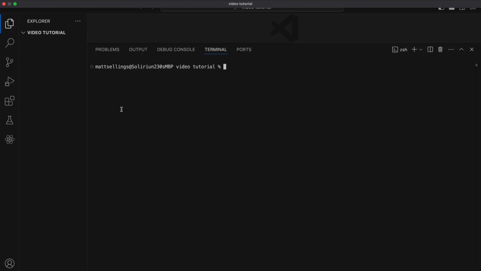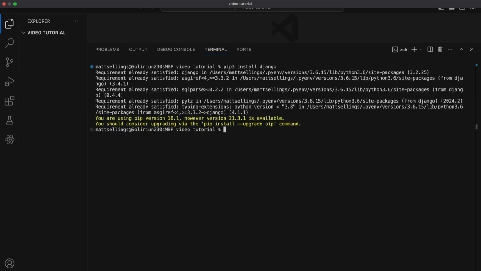I'm in my Visual Studio Code and I've got my terminal open. The first thing we want to do is install Django. So in your terminal, just run the command pip3 install Django. And that's going to install it for you. I've already done it, so it's just going to say it's already done.